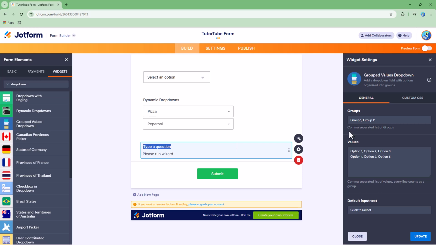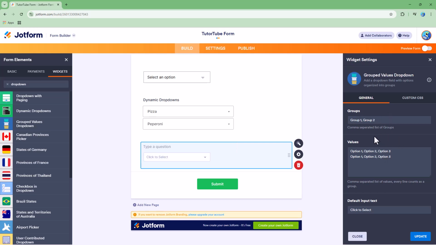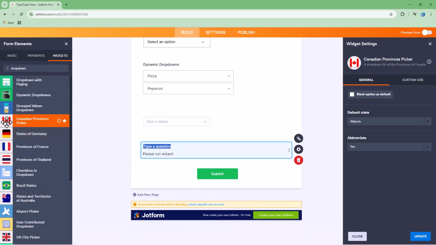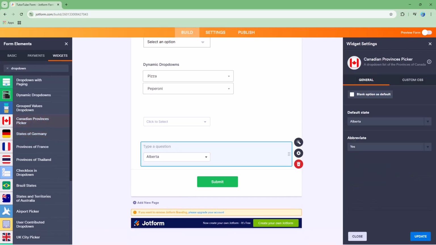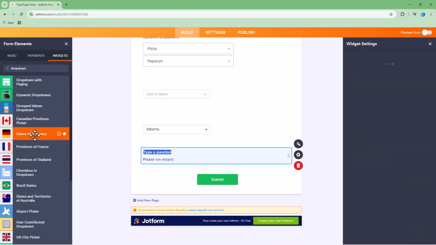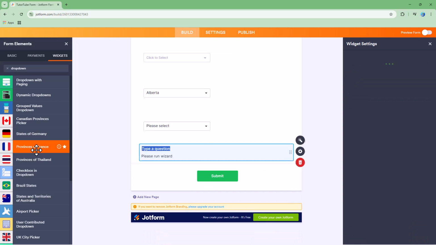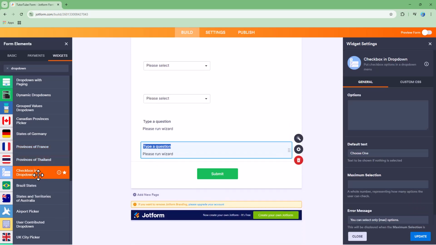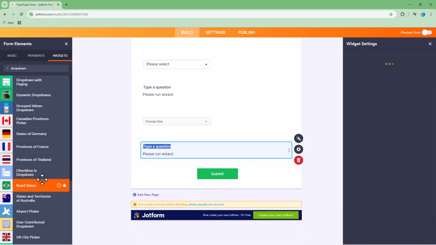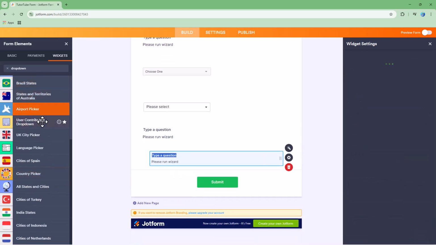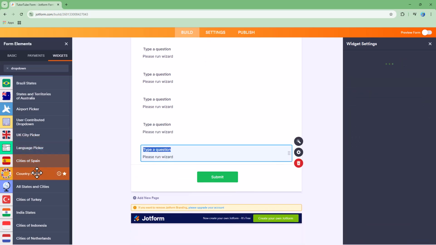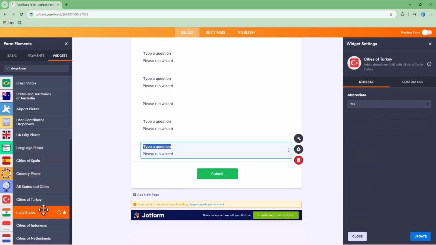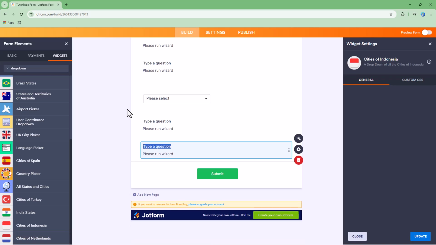There's group values drop-downs as well, as you can see right here. Like there's group 1 and 2. Let's see how that works as well. And there's Canadian province pickers right here, and you can see all of these. There's even a German state picker, provinces of France picker, provinces of Thailand picker, checkbox in drop-down. There's Brazil states right here, and so forth. There's a lot of types of drop-downs as you can see. There's Indian states, cities in Indonesia, and so forth.